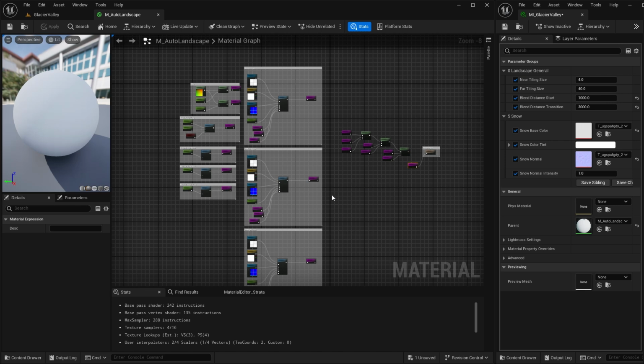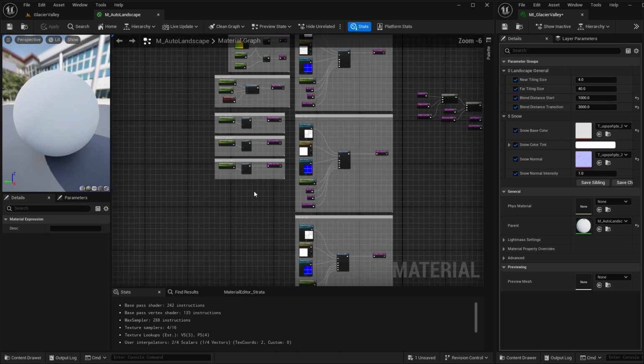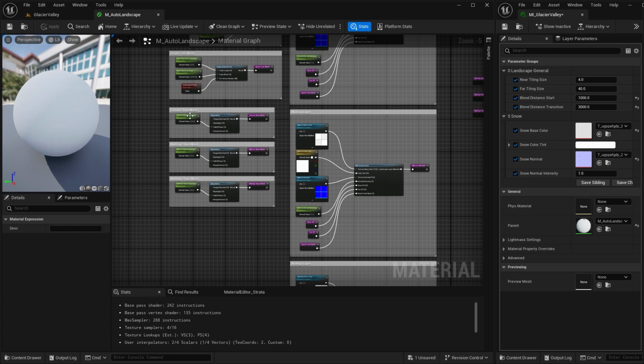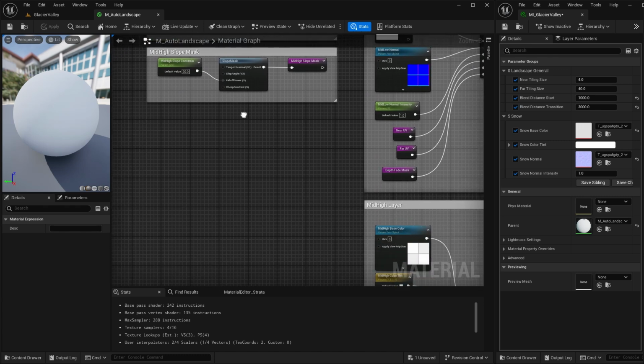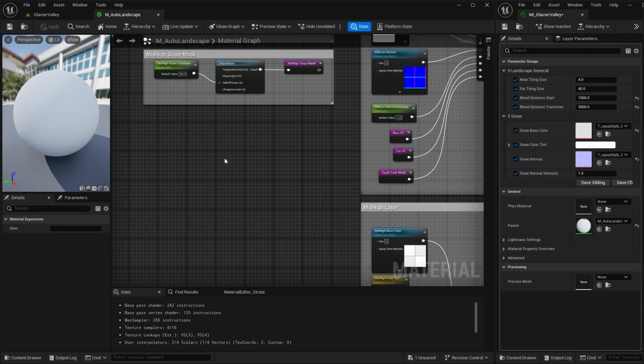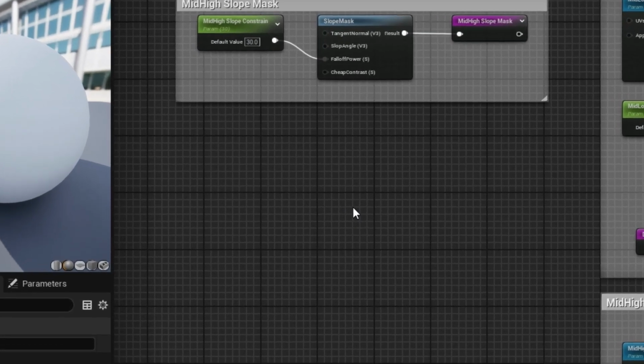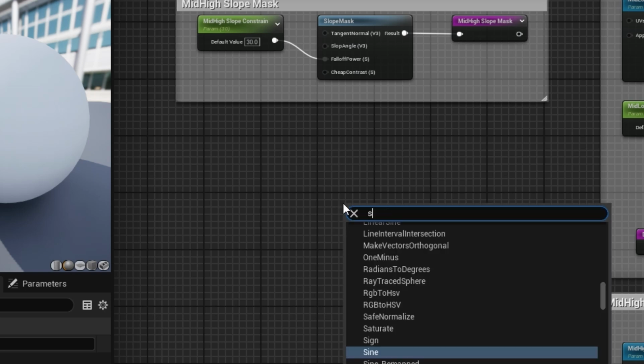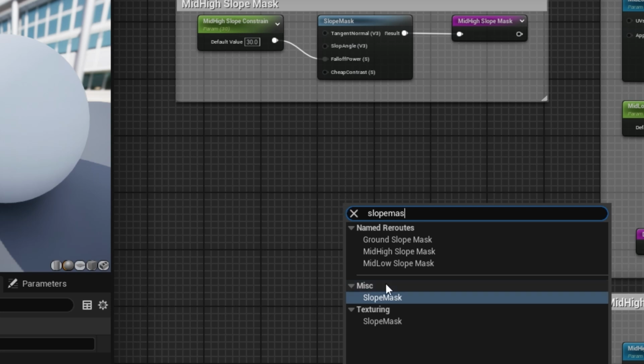So let's start creating our snow mask in the same area of the material where we created our other masks. Underneath the ground, mid-low and mid-high slope masks, find a bit of empty space. And we'll start off with creating a basic slope mask for the snow. So right click and do slope mask.